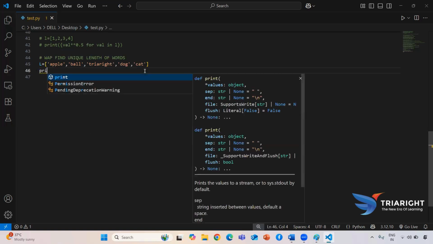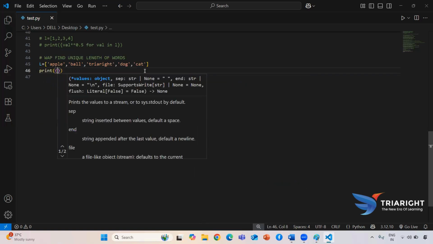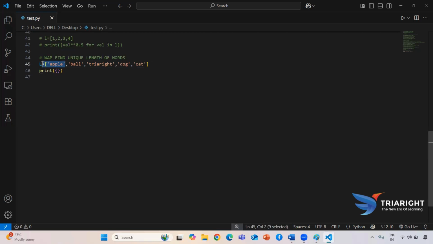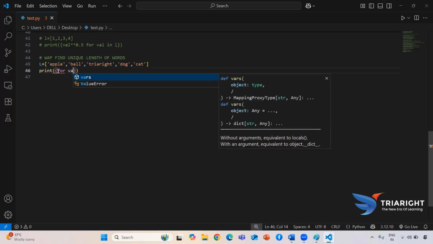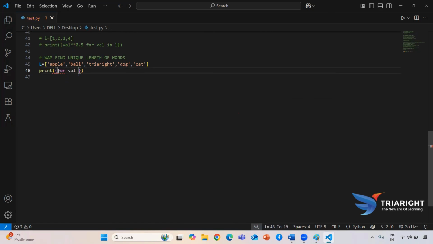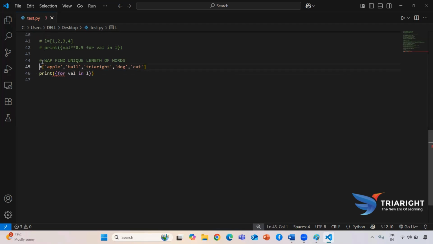So now we are trying to find that particular thing. To create a new sequence, we use the set comprehension. First I need to provide the symbol of set. After that, first I need to achieve all the values. So to achieve all the values, first I need to run a loop on that. So for value in my L, after I get that, I need to find the length of each of those things.